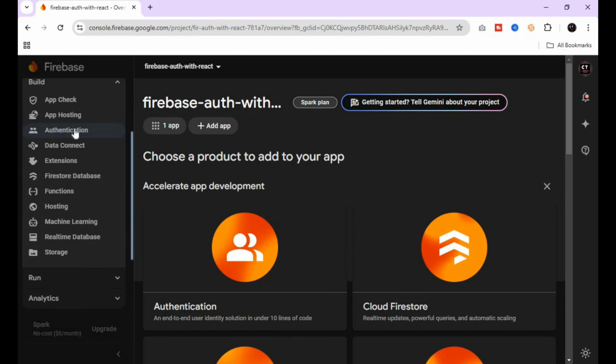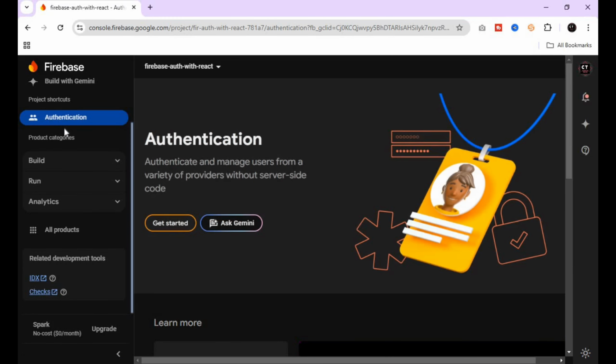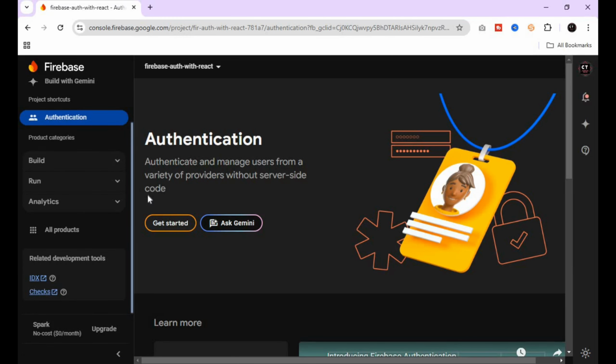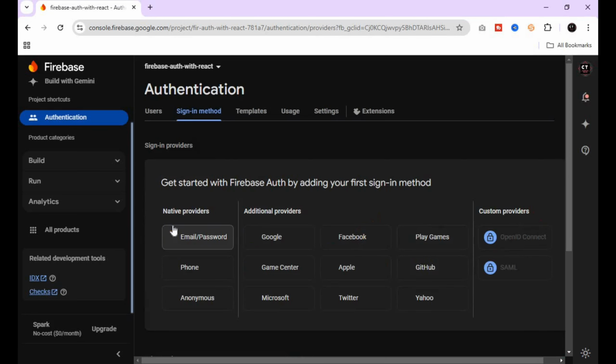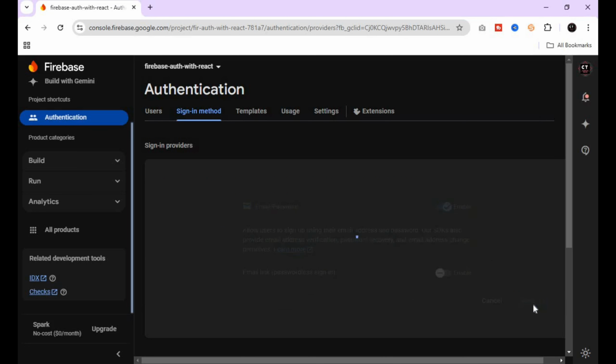Next, we need to enable email and password authentication. Go to authentication on the sidebar, then click on sign in method. Here you will see a list of providers. Enable email and password and save this. Allow our app to handle user login and registration.